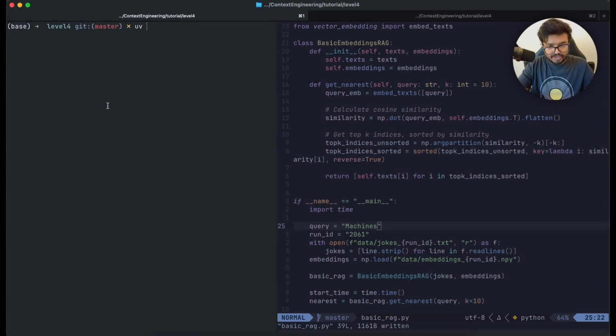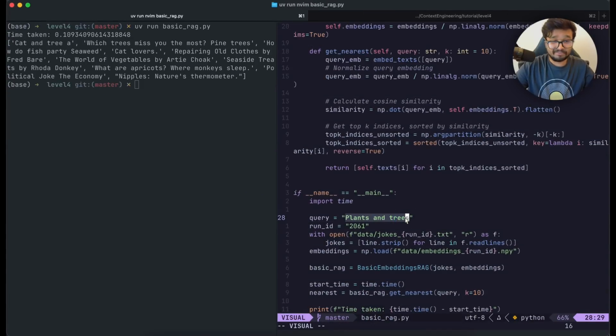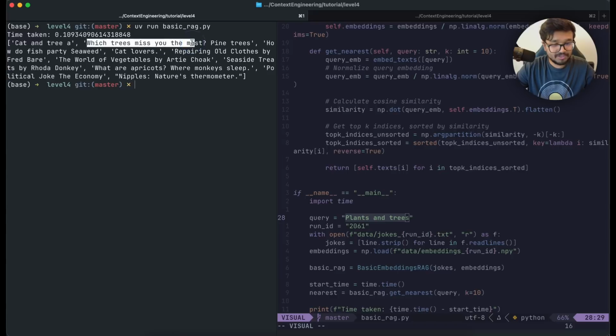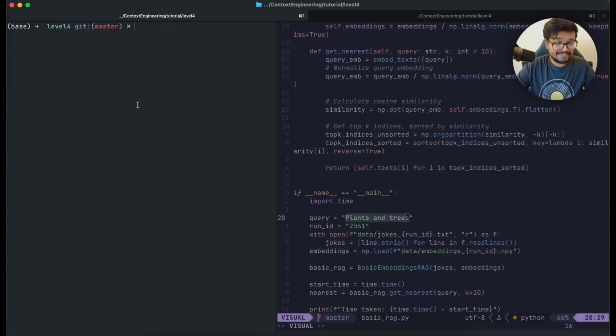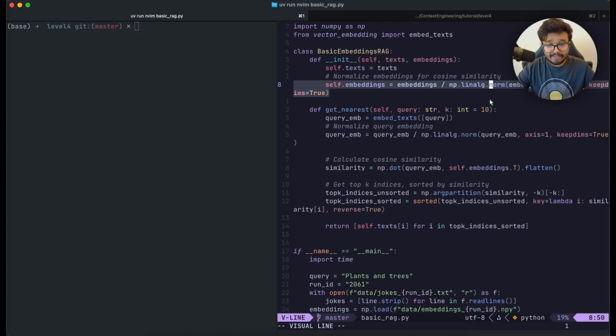And if we run that, we run basic_rag.py. So here I'm just searching plants and trees, and you get some jokes about trees and cats and interesting things. Okay, obviously here I'm saving the entire embedding database in memory, but that is not always possible to do.